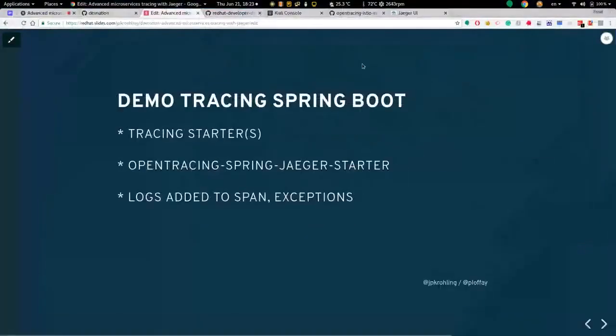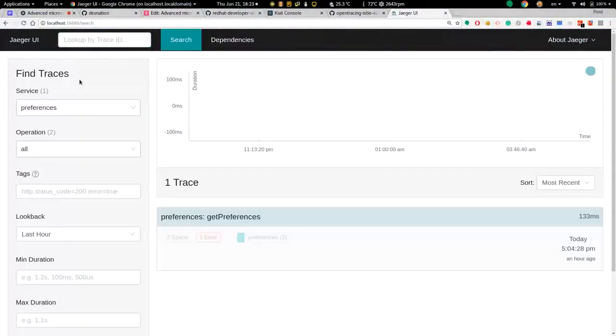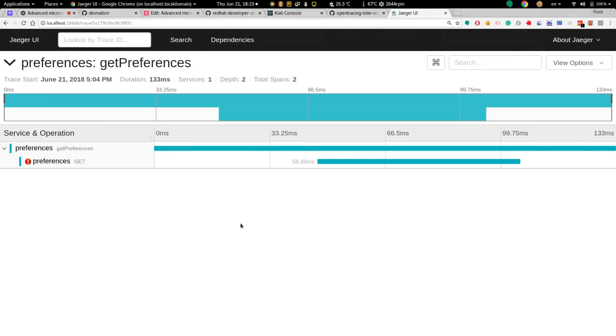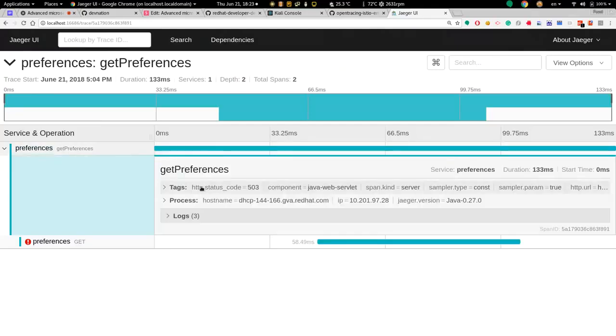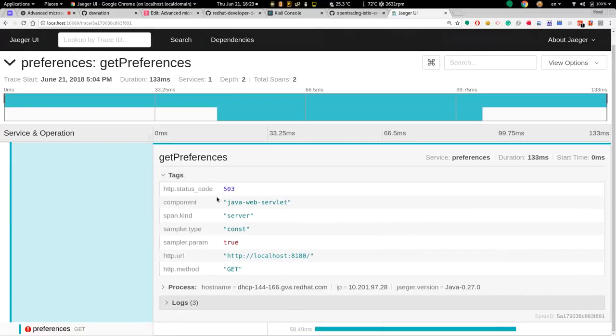We can go to Jaeger and find out more about what is happening. As you can see, there are two spans. Let's look at the first one. It tells you that this is a server span. So this span is modeling a server invocation, what just happened. The span was reported from the servlet integration. You can also see the URL, the method, the status code.